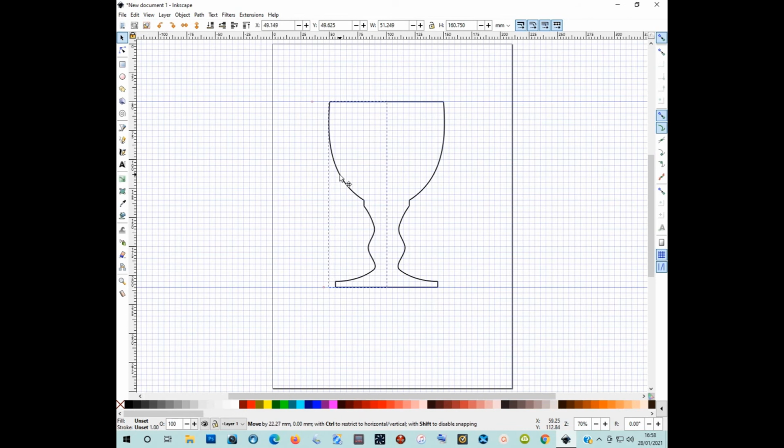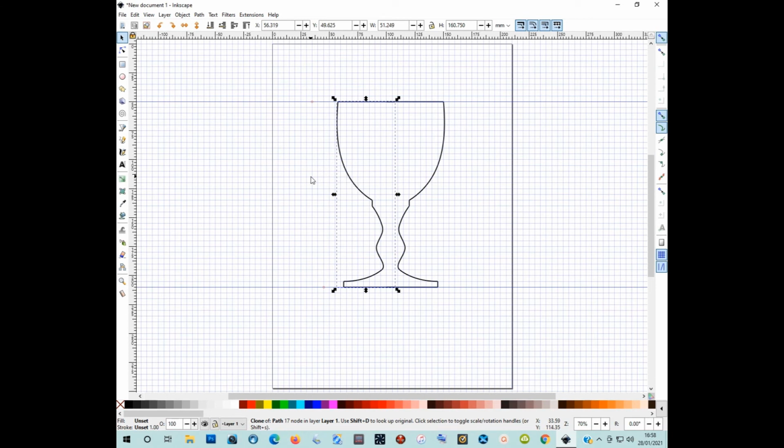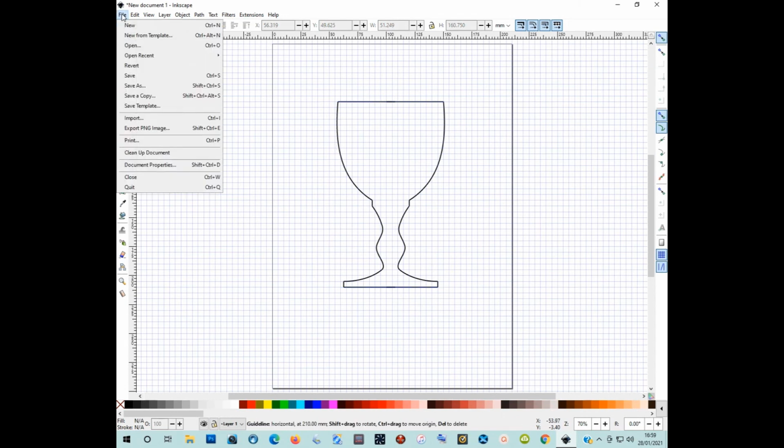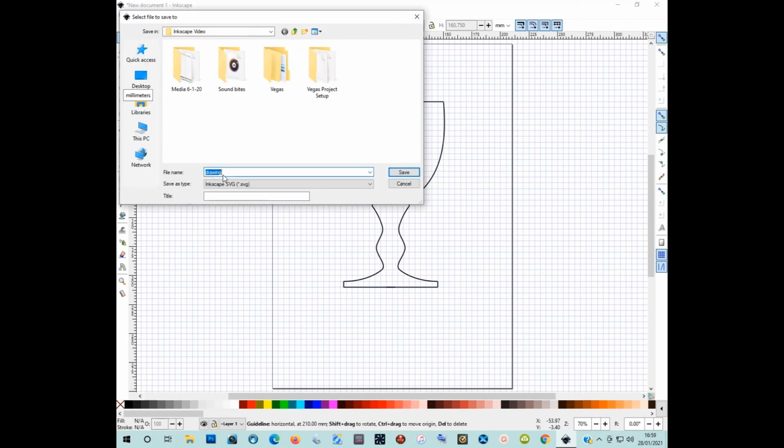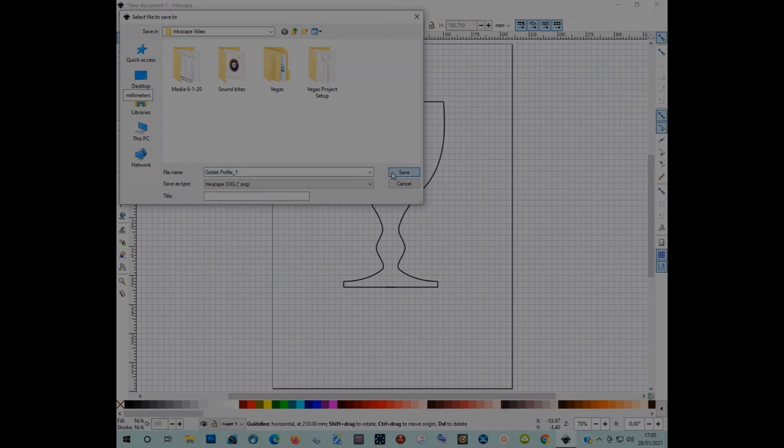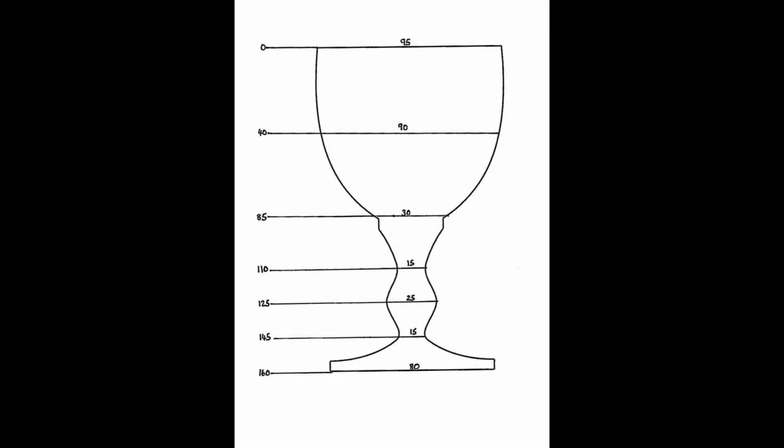Experiment with position to see the effect on the overall design. Find that position that visually works for you. Print out the drawing and save it to the computer for future use. Inkscape will print out a true size profile drawing of the screen.